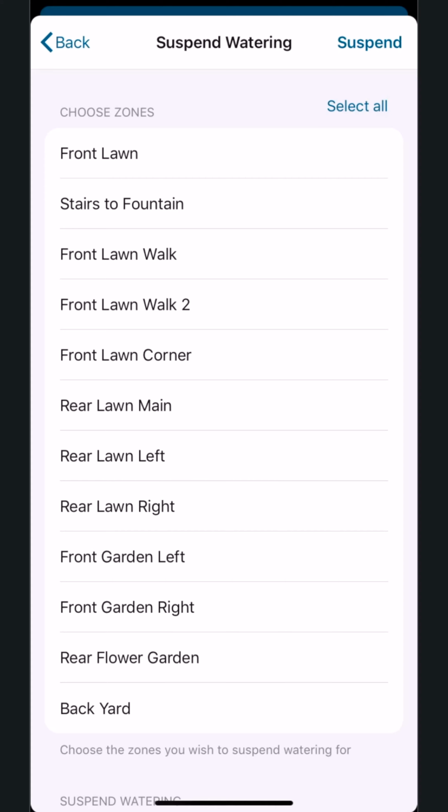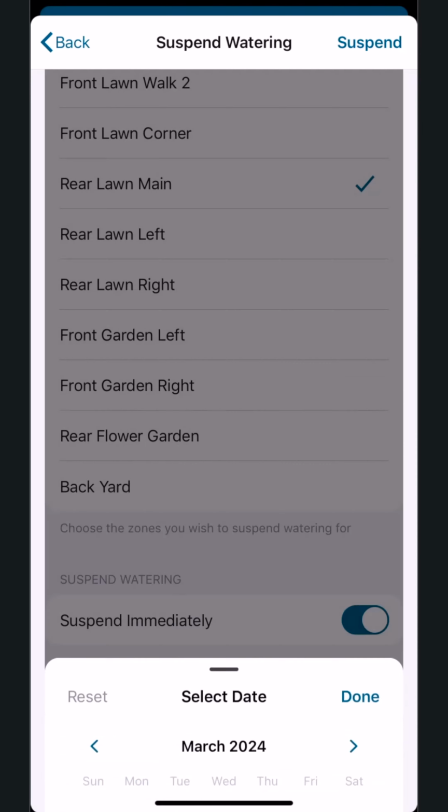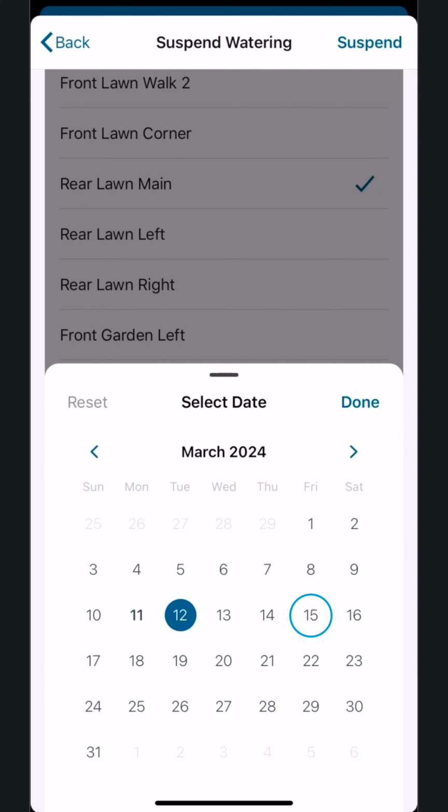In this example, only one zone will be selected, the rear lawn main, by pressing the desired zone name. Scroll to the bottom of the page. To suspend the zone immediately, leave the toggle on. Next, select a date for it to automatically turn back on by choosing a date to resume watering. Tap the desired date to return the zone to its previous watering schedule. The zone will remain suspended until this date occurs.